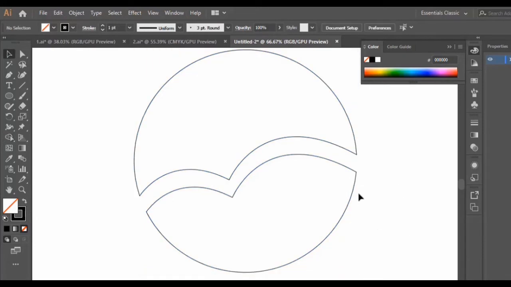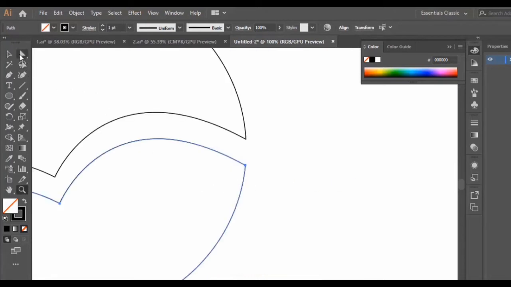Our logo is on its way. Now I'm gonna need to adjust the edges, so I use the direct selection tool or maybe the curvature tool. Here it is, I select the curvature tool, I put a dot in here, then I drag it like this. Perfect. Now I put another dot in here, then I adjust the shape like this. And I keep going until I get the result that I want.